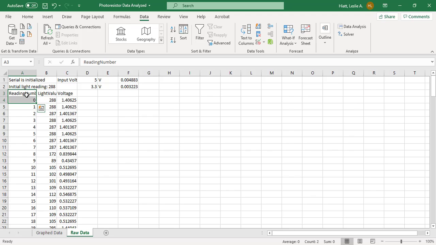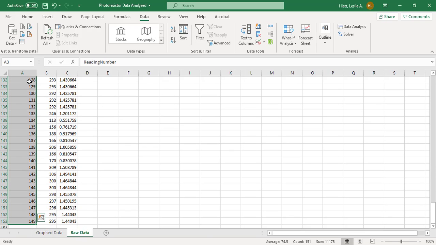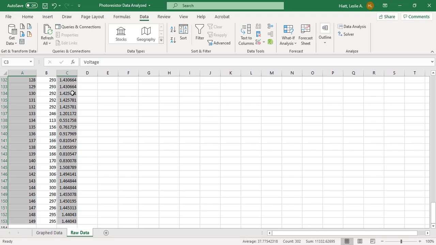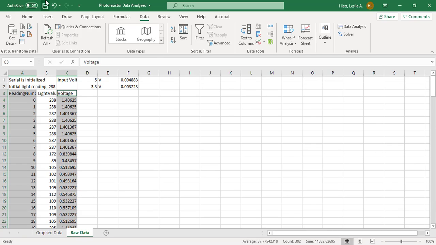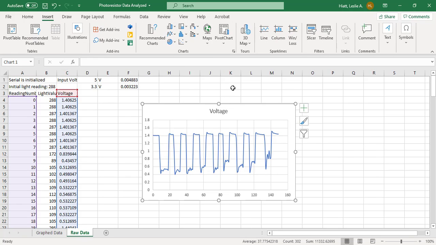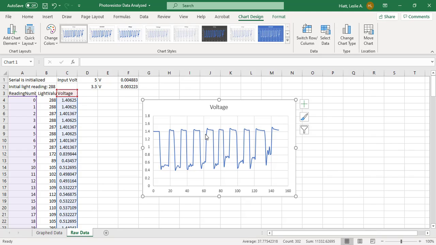Now that we've done that, we need to graph our two axes. So we want to graph our time column versus our voltage column, and I just used Control and Shift and then down arrow in order to select all these pretty quickly. And now we can go and insert a scatter plot, but we wanted to choose a smooth plot.